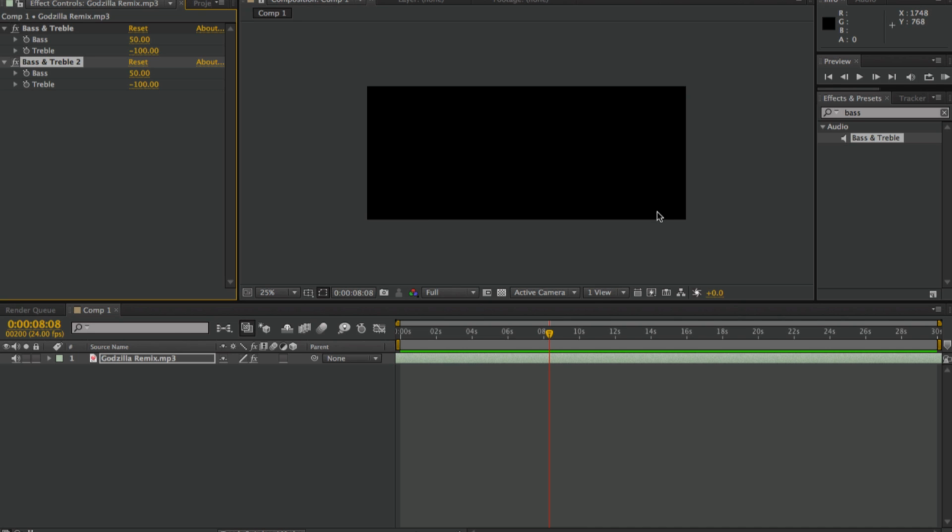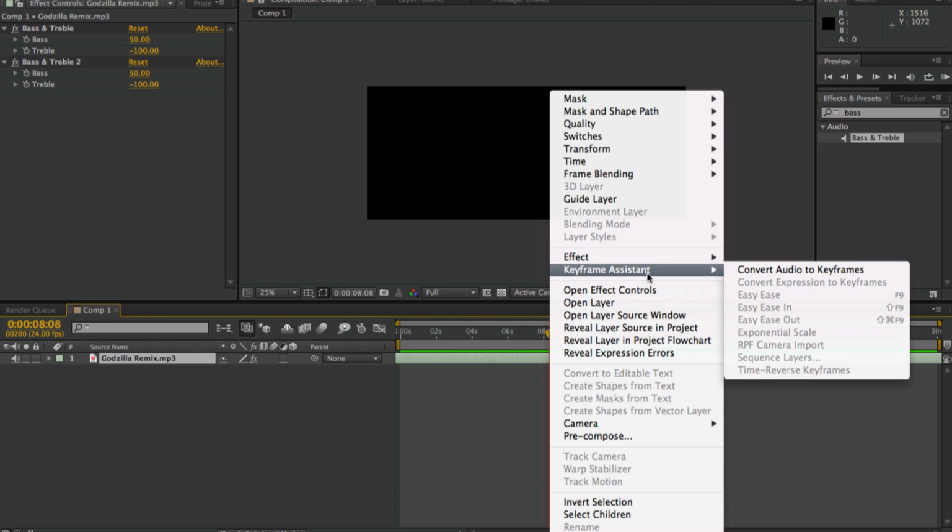The reason why we're doing this is because we want the bassier part of the track to really stand out. We want to really separate that kick from the rest of that track, and it'll make a lot of sense once you see the actual keyframes from this. So to do that, let's right click on the audio layer, go to Keyframe Assistant, and convert audio to keyframes.